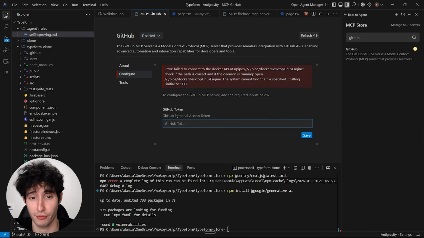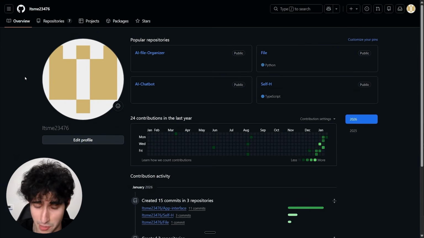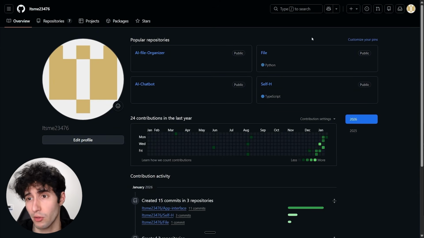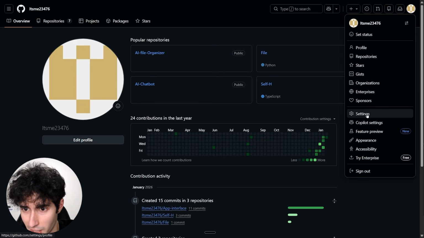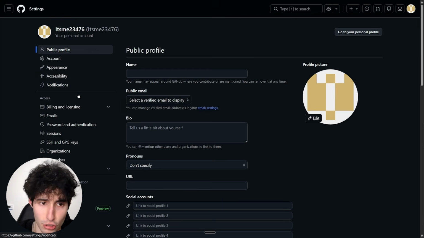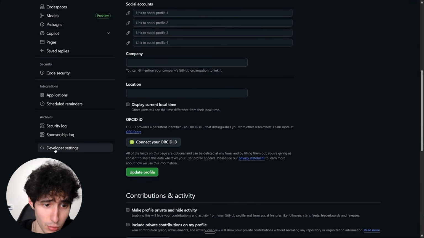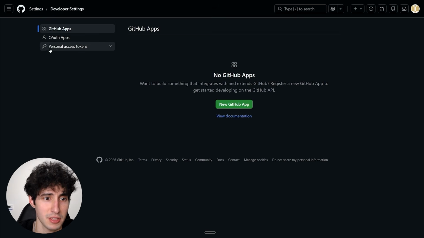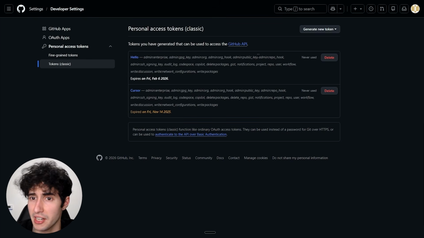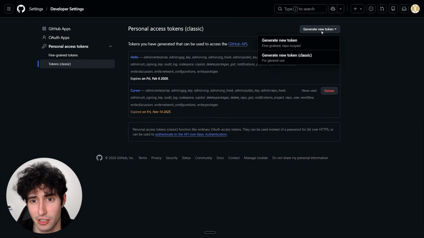So how I'm going to find this personal access token is by going over to your GitHub profile, and then you need to click on your profile on the top right of the page and click on settings. And then you need to scroll all the way down to where you will see the developer settings. So simply click on there and then navigate over to the personal access tokens tab and select tokens classic. And once you do that, simply click on generate new token and generate a new token classic.